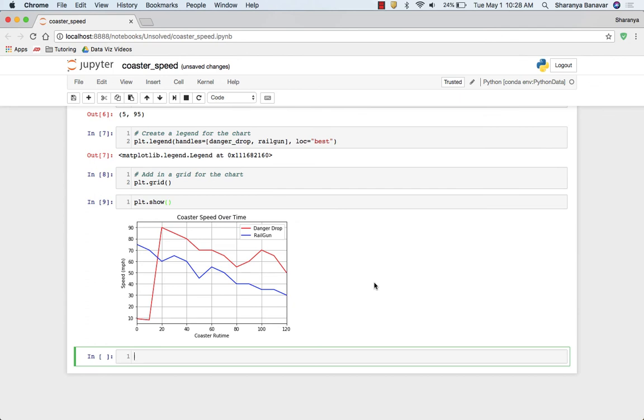And there we have our coaster speed over time. You have our Danger Drop as red and our Railgun as blue, and you can see that there's a sudden jump in the speed from the 10-second mark to the 20-second mark, and it's relatively faster than the Railgun. And that is the solution to coaster speed.